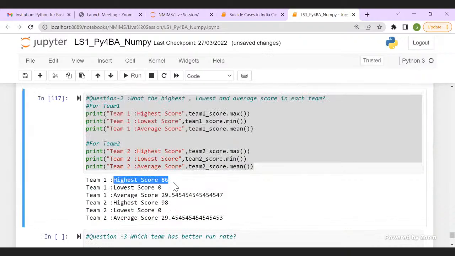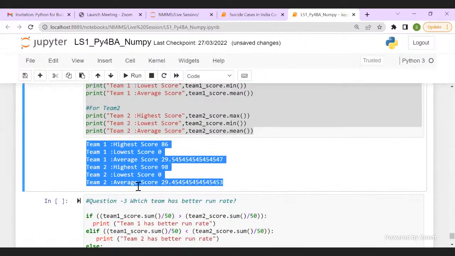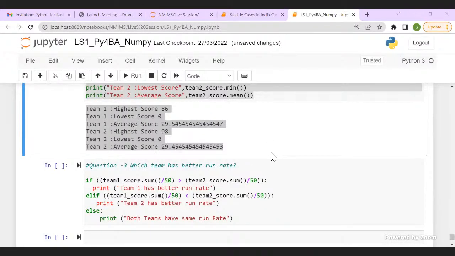So you know what is the highest score scored by the person in team 1, what is the lowest score, what is the average score, and same for team 2. Okay, next is the third question: which team has a better run rate? Everyone knows what a run rate is. Run rate is the total number of runs you have scored divided by the number of overs.